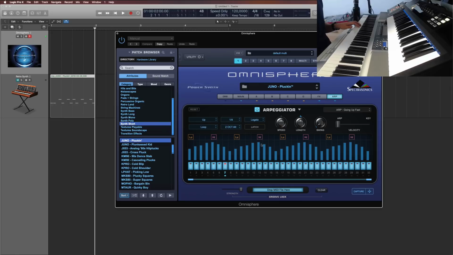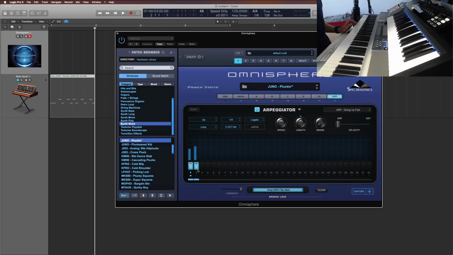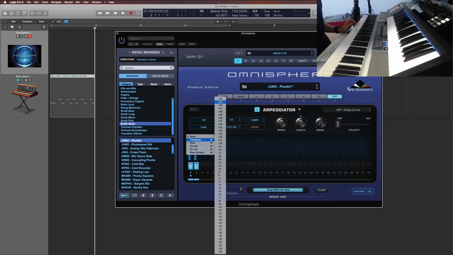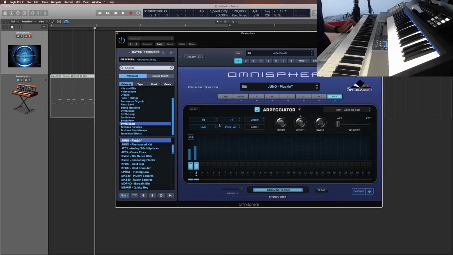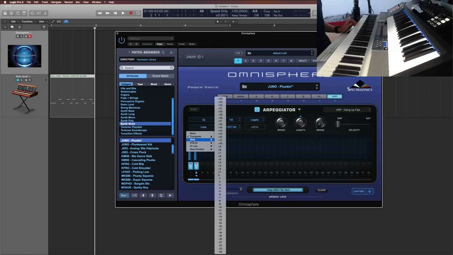Okay, so these are the velocity values. These are, of course, the steps. But what does this do? Oh! Per step you can change. Let's see. Nothing happens. I have to just reduce it so I can hear what it does. Transpose you can do. That's really cool. So you can actually record an entire performance in here.